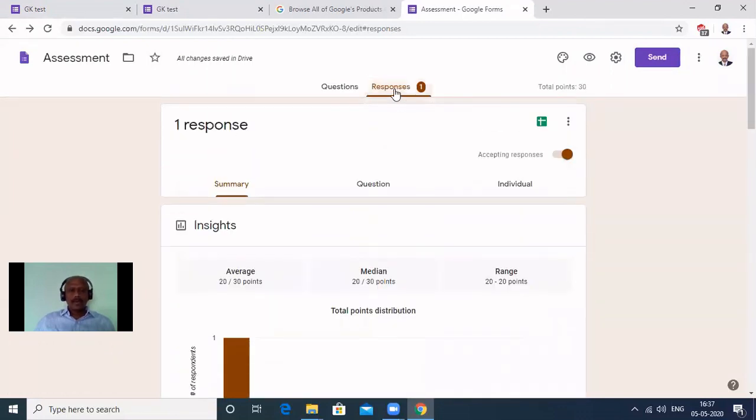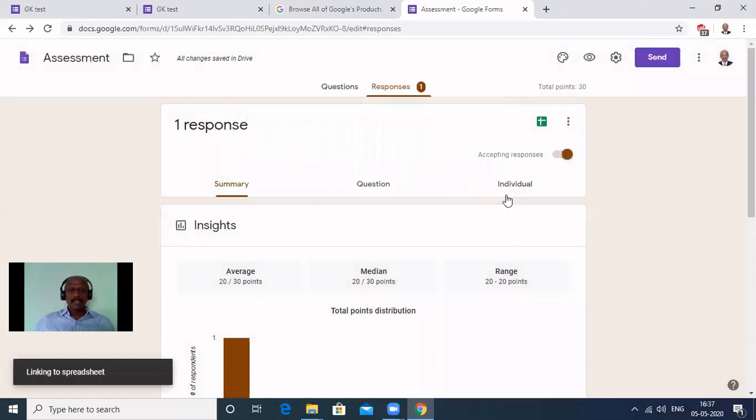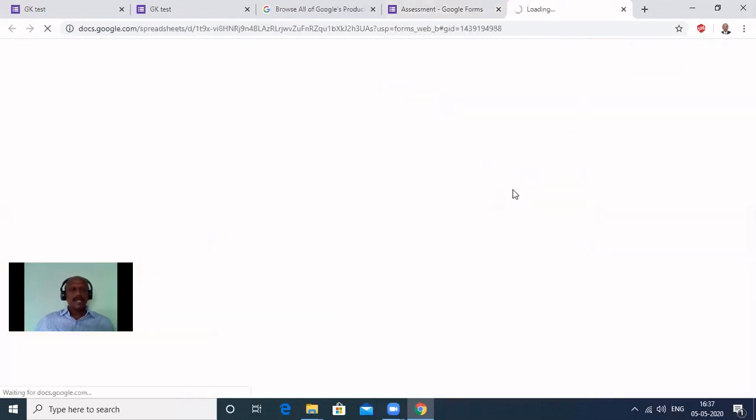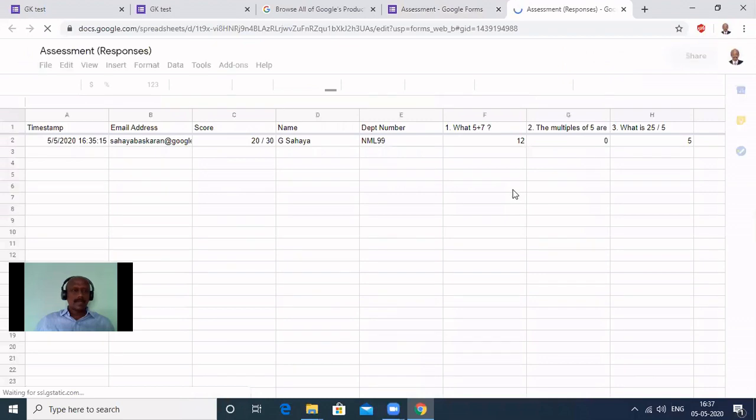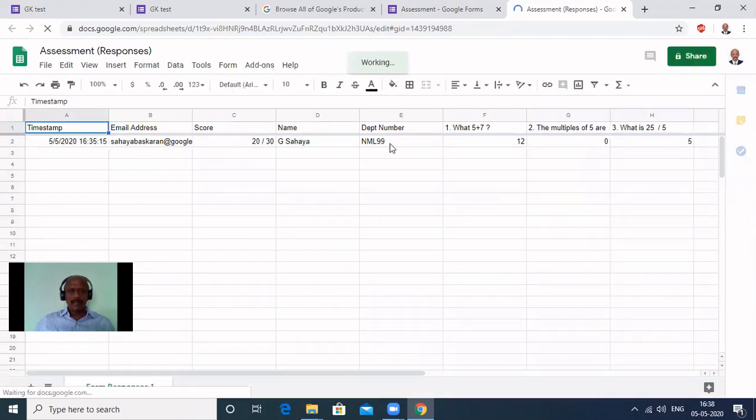Now if I go to the responses here, this is create spreadsheet. That will become the mark list. Assuming multiple students have answered and I want to see the complete mark list, I say create new spreadsheet and the spreadsheet will come. This we can directly submit to the controller of examination. Here we have the timestamp, what time the answer was submitted, who submitted, score is 20 out of 30, name of the student, D number of the student, all these things.